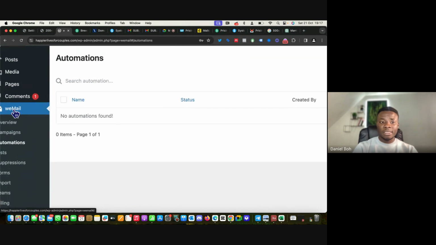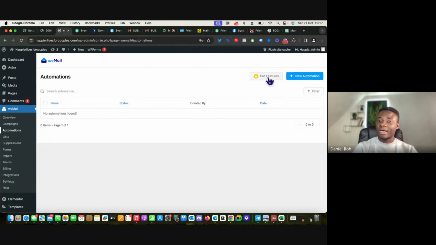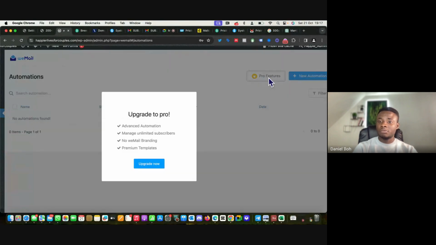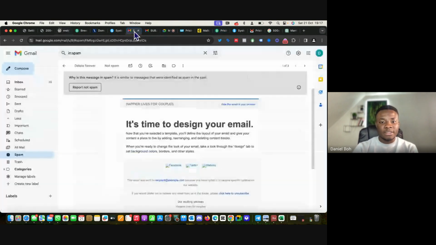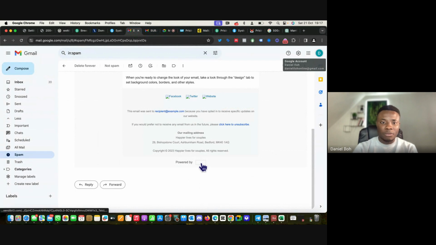So on Wemail, if you want to use their automation, let's click. You need to have a pro account to be able to use it. So once you have pro, you can use automation, manage unlimited subscribers. You remove the Wemail branding, because if you notice this, there's a powered by Wemail here.